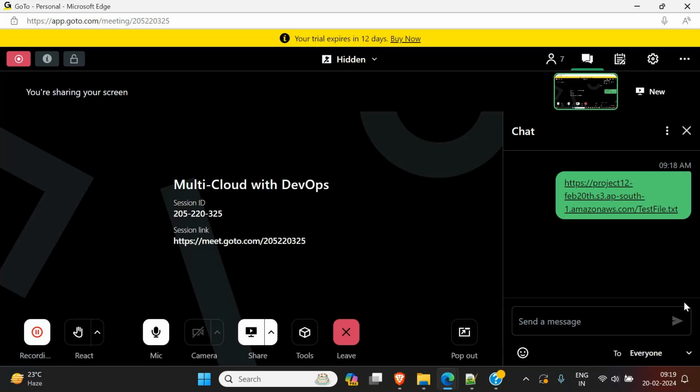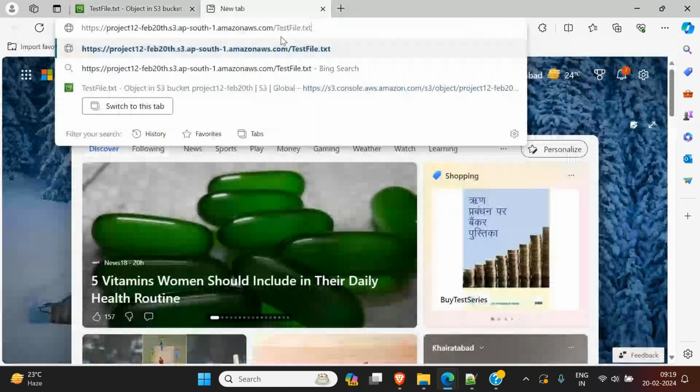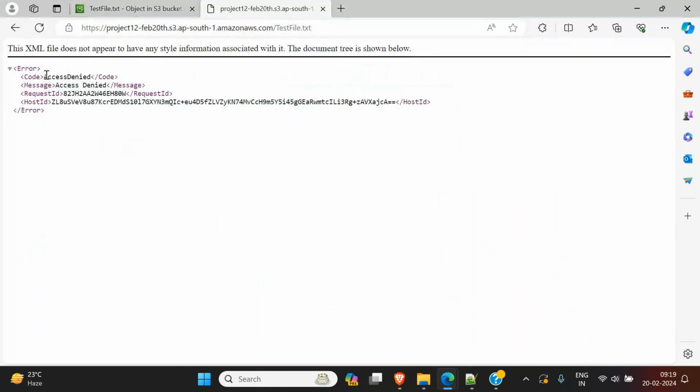This XML file does not appear to have any style information. Right. If I check myself here on my screen, it says access denied. Access is denied. If you see carefully, all of you are getting the same, right? Okay. So it is access denied. Then what do we have to do?